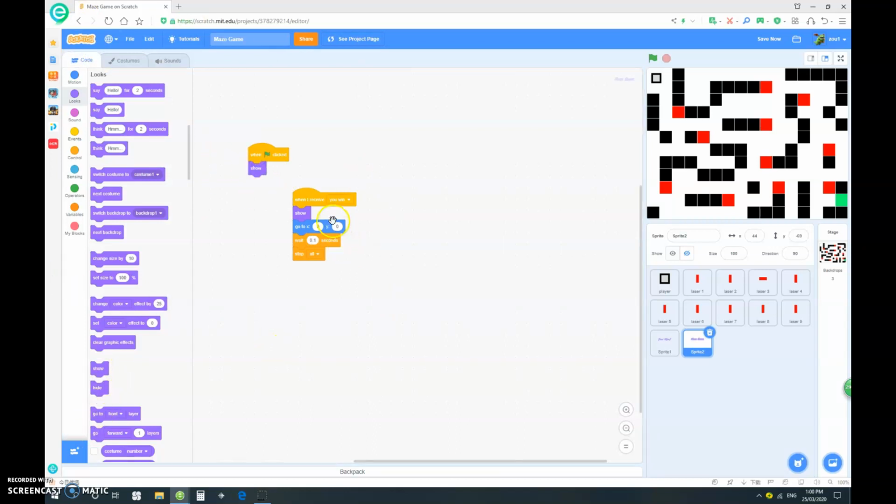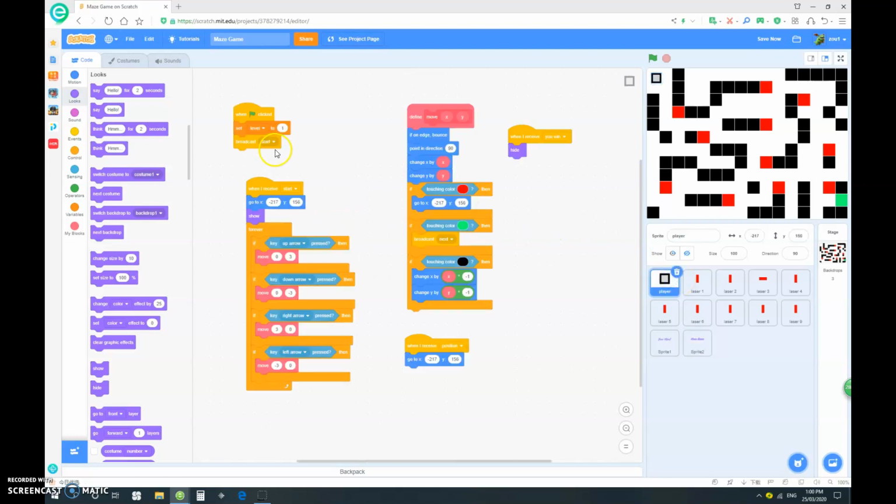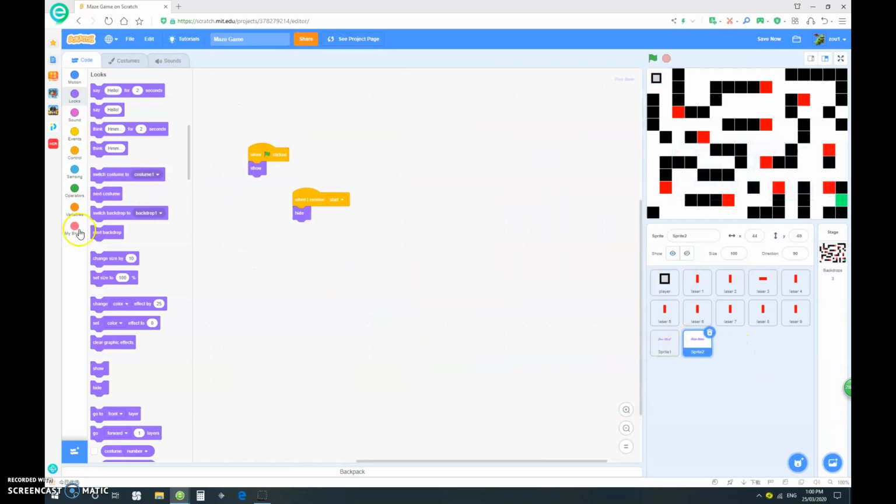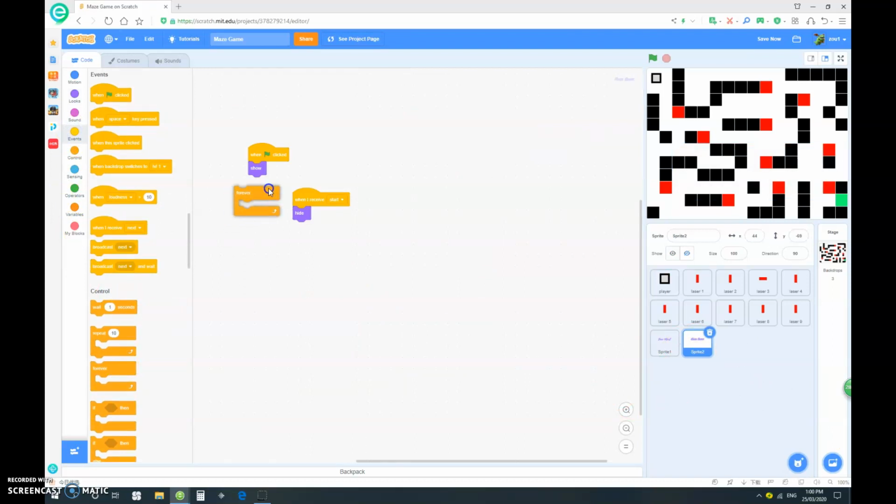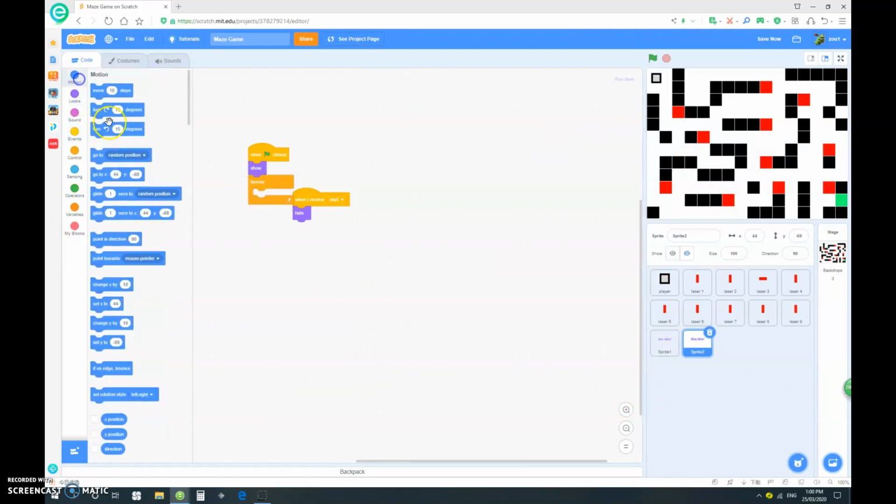And when I receive, let's get rid of all that and put a hide. So when I receive start, which basically means starting the game, we want to hide. So instead of broadcasting start here, let's just get rid of it. And cool, that's good. And let's just go forever. Go to X 0, and Y 100. We'll just test this later.